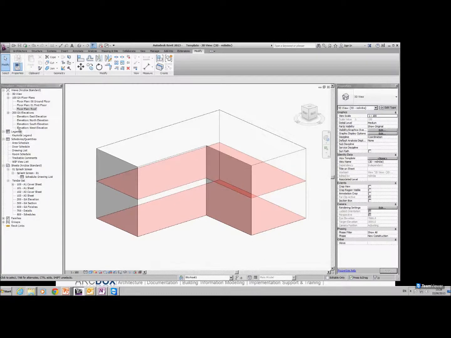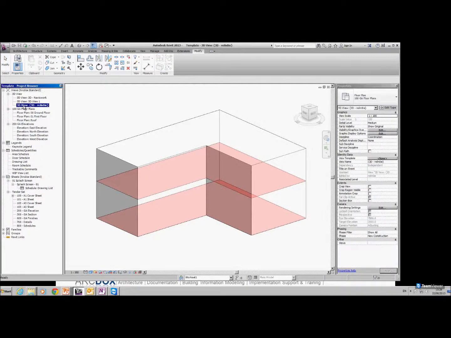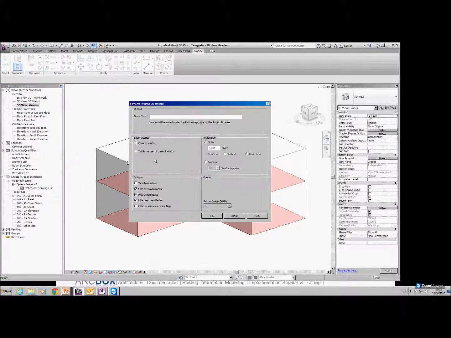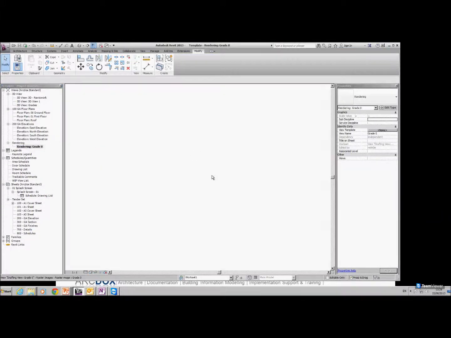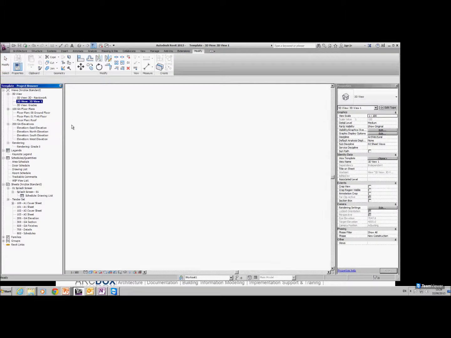Okay, and now just going to go to this 3D view, going to rename this grades. Okay, and I'm going to lock this view as well, because I'm going to save an image of this and call it grade 0. Renderings, double click on that. Okay, I've got an image of grade 0. Go back into my 3D view.